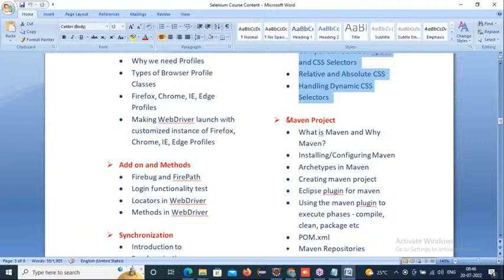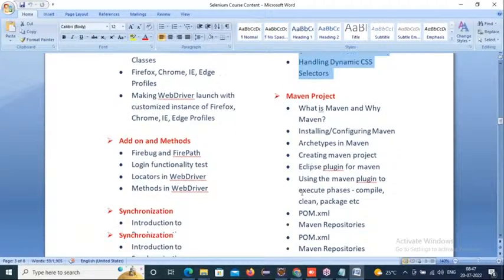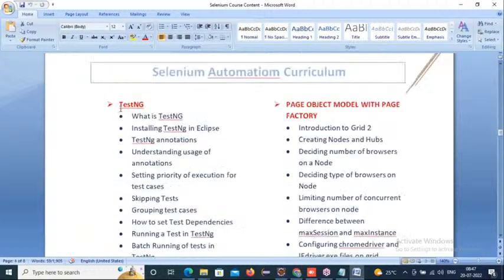How can we build our projects? How can we add the dependencies? How can we add the configurations? How can we run the goals? How do we run your project through the Maven build? Through the POM XML, all those things we'll cover in the Maven build projects and the TestNG framework.